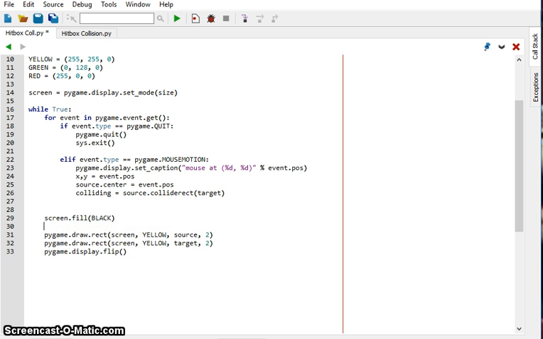Now with that in place, what we can do, I'm going to come over to where we're drawing our rectangles. I'm going to say if we are colliding, okay, then I want to draw one of these rectangles, pygame.drawRectangle. And remember, it is the target that we want to draw. And so I'm going to draw it in green, okay, target. And when you want it to fill in the square, put in the value 0. All right?